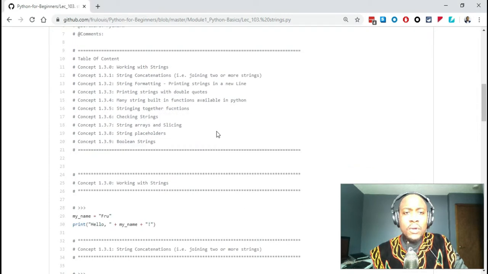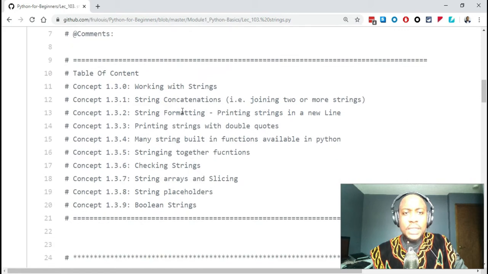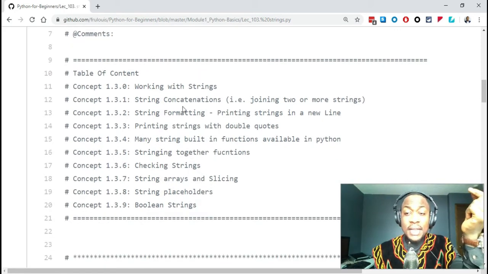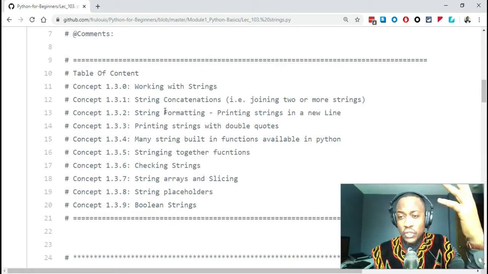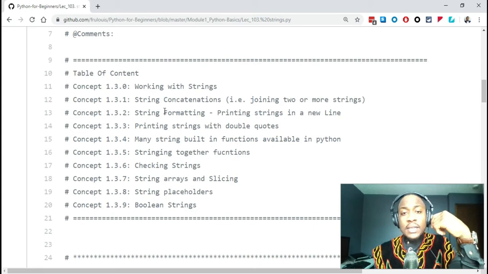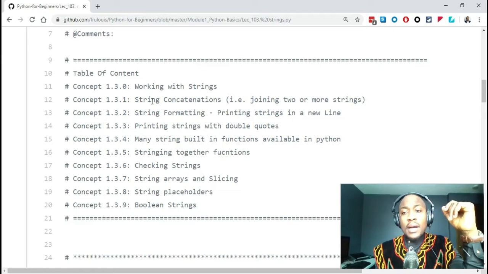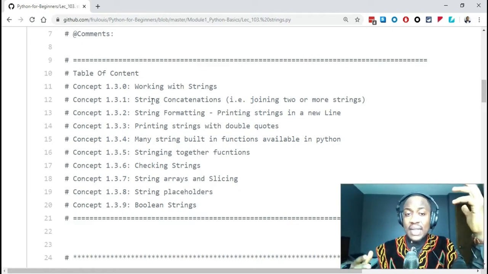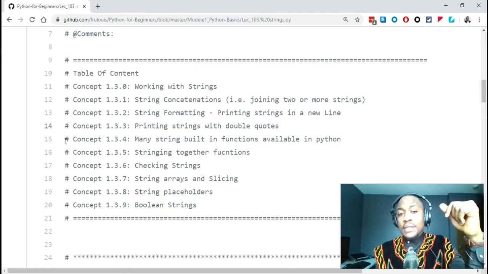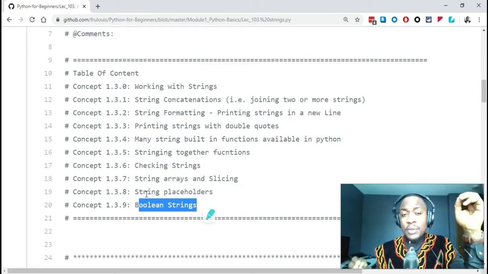All right, so what is it we're going to be looking at today? Quite a bit. All right, so for strings, we're going to look at working with strings in Python, concatenating strings, formatting strings, printing strings, using some built-in functions that Python has available for strings. How can we string together functions? Also very important. Checking if a value is a string, working with string arrays, string slicing, string placeholders, and then Boolean strings. So it's quite a bit of content, guys. We're going to be covering this.